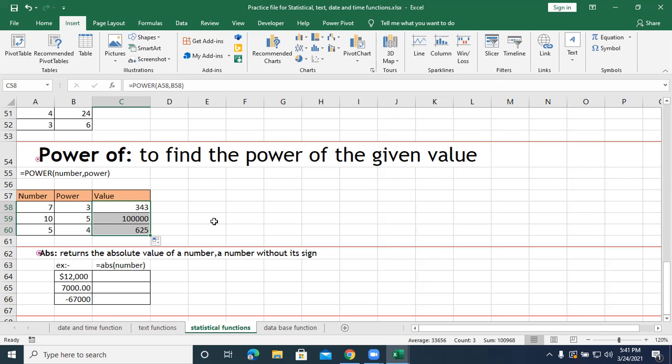And the last one under the statistical function is ABS, absolute, which helps to convert your text format into the number format. So what is a default numbering format in Excel? Which is a default numbering format in Excel?